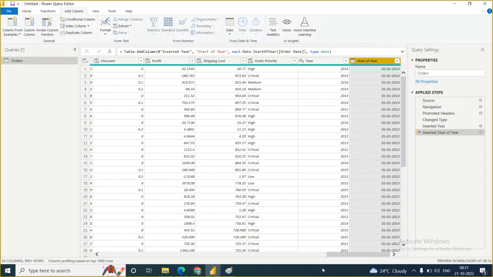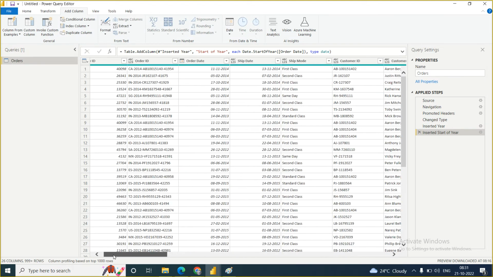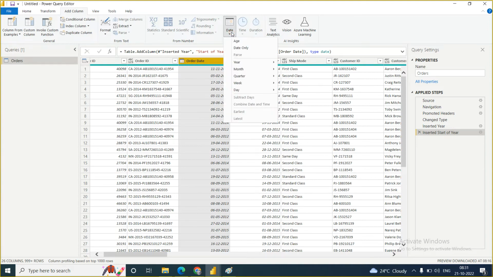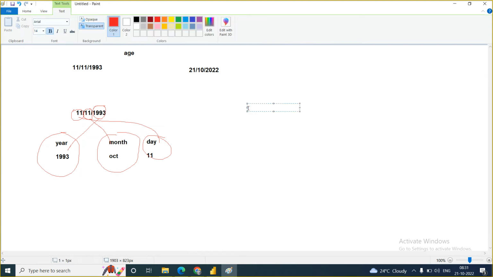Why is it showing like this? If you try to find out the start of the year of a particular date, it will give you the first date of the year of that particular date. What does it mean? Let's say I have two dates, 11 11 1993.